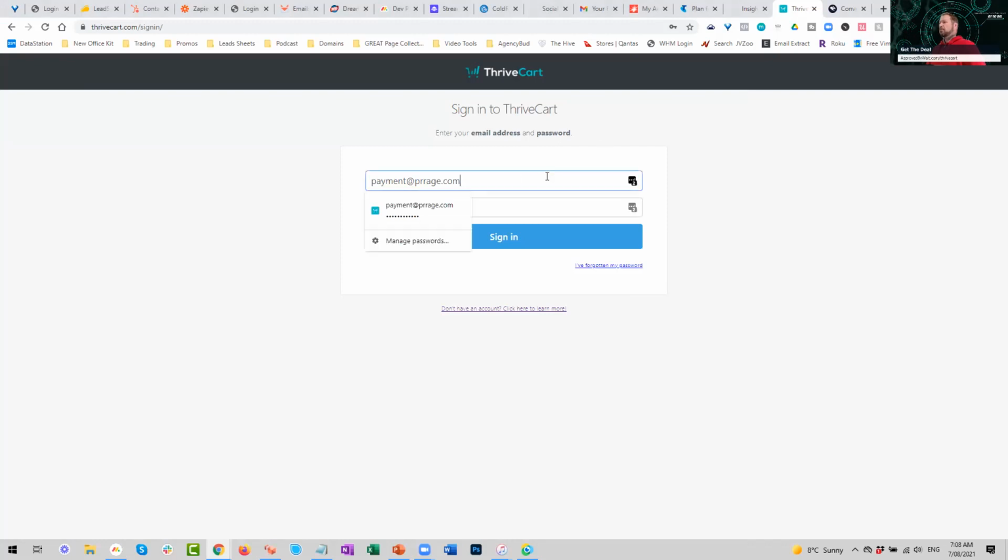So I've got multiple different Thrivecart accounts. When I found out that Thrivecart was doing a one-time deal, I picked up a Thrivecart program for each and every one of my projects. You can see all my different logins there.